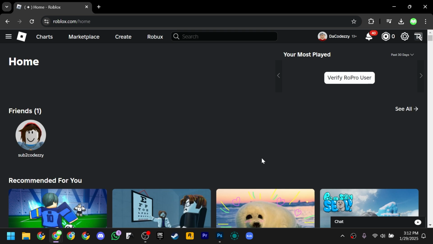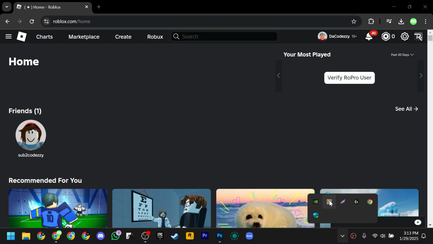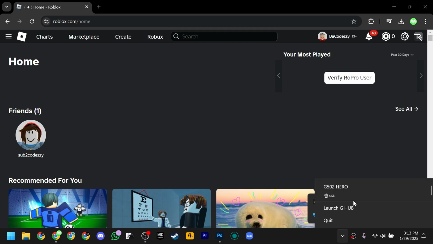So tip number one is going to be go down to the bottom right here and click on show hidden icons. Once you have done that, go ahead and close everything that is here. So Chrome and any other program that you guys have running. As you guys can see, I have a bunch. So you just want to right click and click quit. You can do that for every single program. As you guys can see, there's an exit button right there.